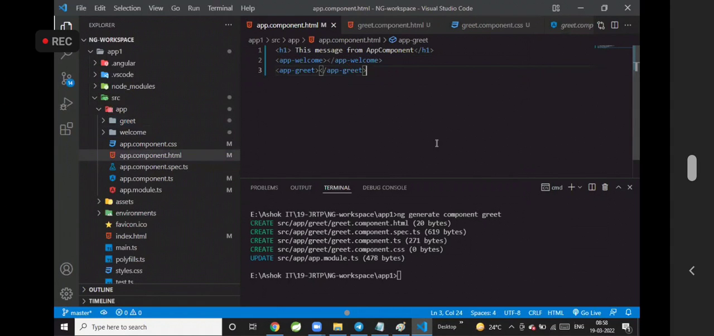Yes. So how many components are available in total? Three components. One is the parent component and two are child components. Child components I'm accessing from the parent component. Parent component I'm accessing from the index.html. Are you getting my point? Now run this program with ng serve. What is the purpose of the ng serve command? It is used to run the Angular application. It compiles the application and runs the application.